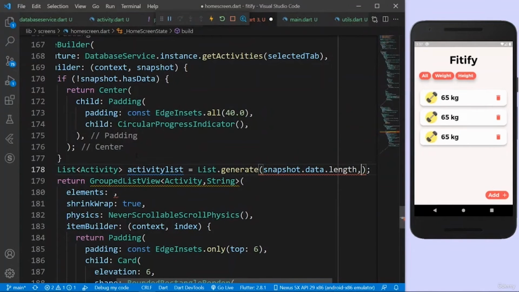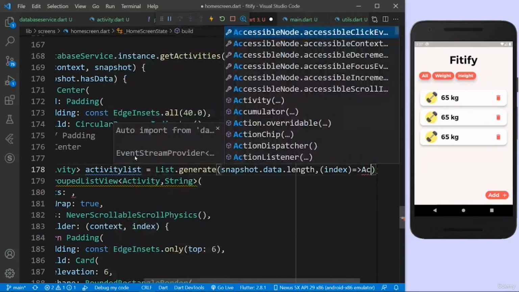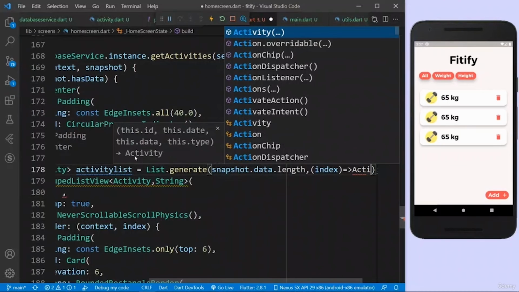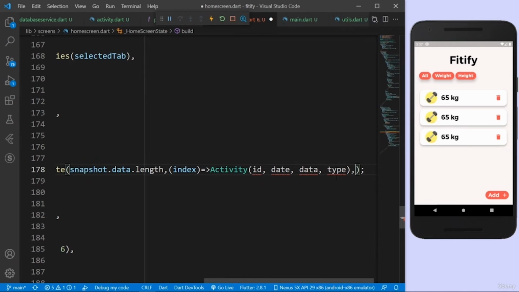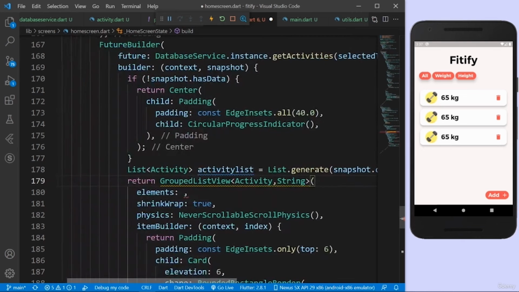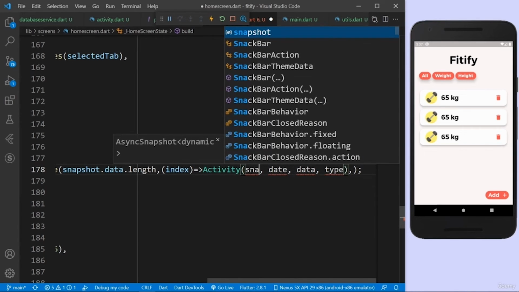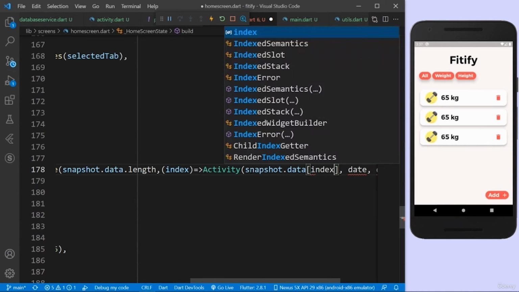Now we have to create the actual data. It's going to give us an index, and we're going to return an activity. So here I'll say activity. Okay, perfect. And in the activity we have to provide an ID, date, type, and data also. So let me just format this, but I can't format this. I don't know why I can't format this. I just want to format it in a beautiful way, but okay, let's do it like this. So the ID is in the snapshot.data. So snapshot.data, then depending on the index, go to the index. So it's just creating a list.